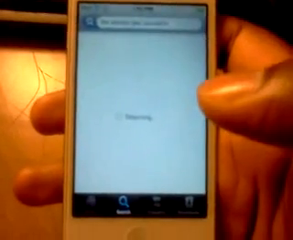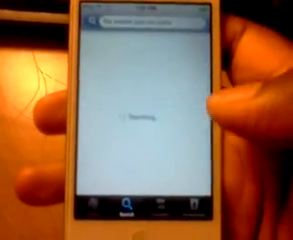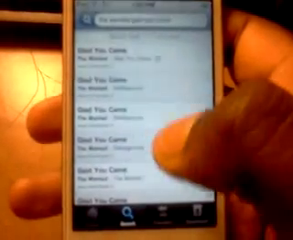So for example, let me just search for the Wanted. And after you finish typing down the song you want, just hit search. And then there'll be a whole list of search results. You double tap to listen to the track to see if that's the song you want, of course.